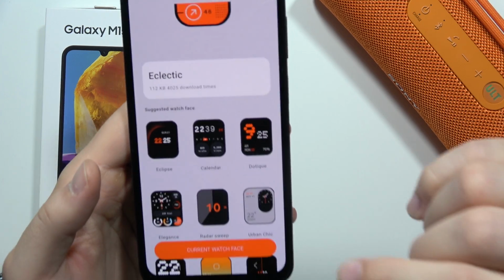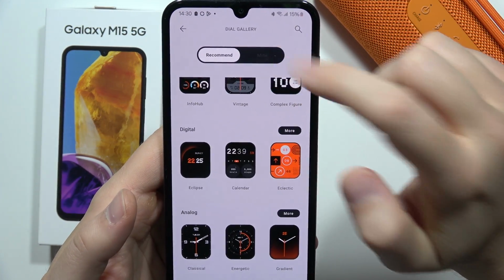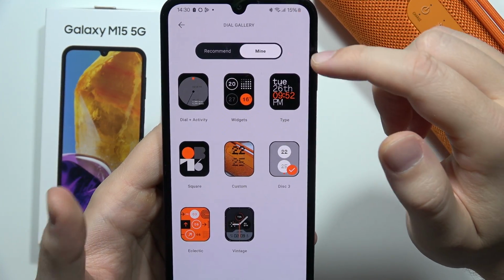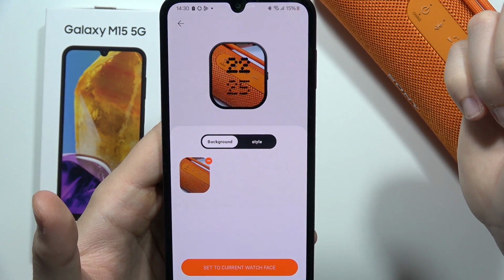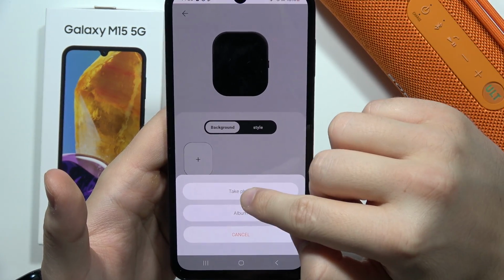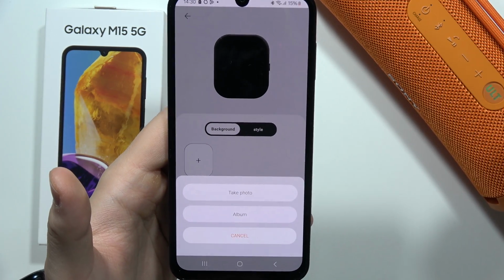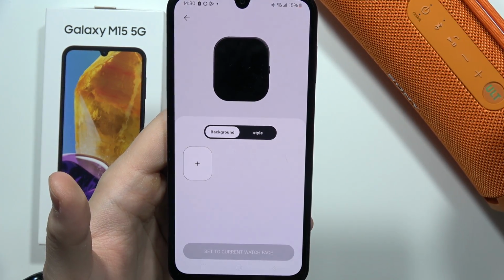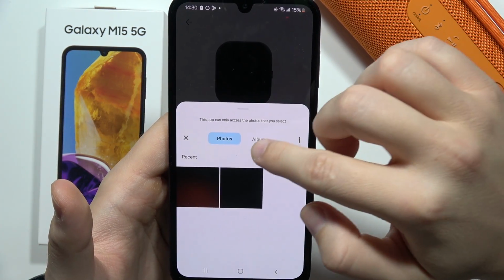So now if you want to get the custom one, just go back from this one, click on mine. And from this, you have to click on the custom. And as you can see, we have to click on the plus. And we can take the photo right now or pick something from our gallery. So let's do this.